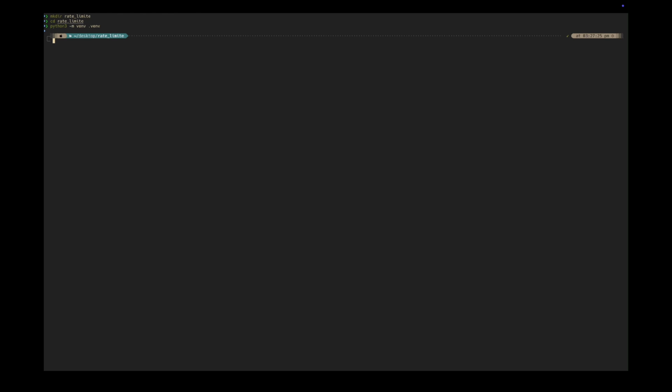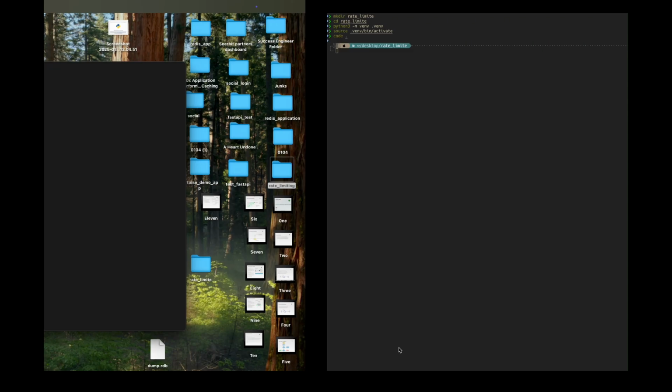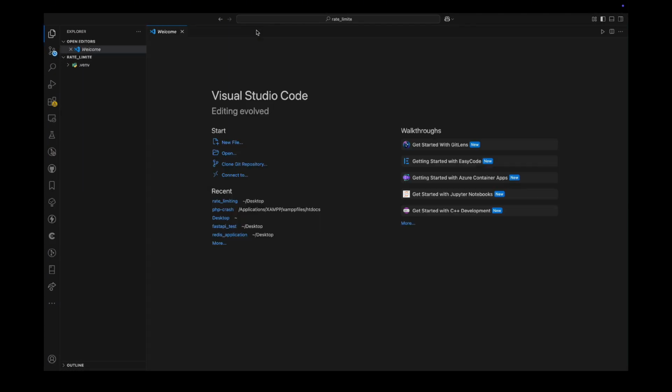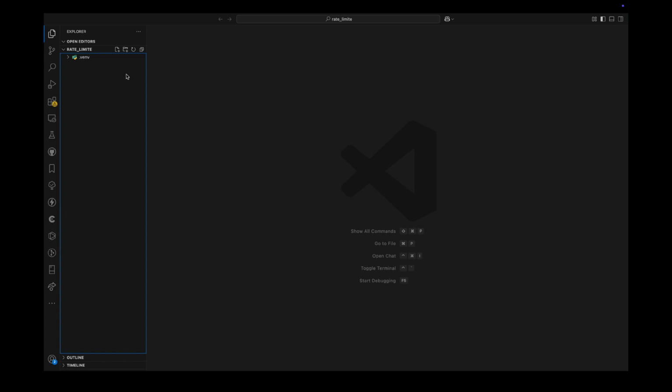We've successfully created a virtual environment. Now let us activate our virtual environment. Now we've successfully activated our virtual environment. Let us open our Visual Studio Code. Now in our Visual Studio Code, let us create a main.py file.